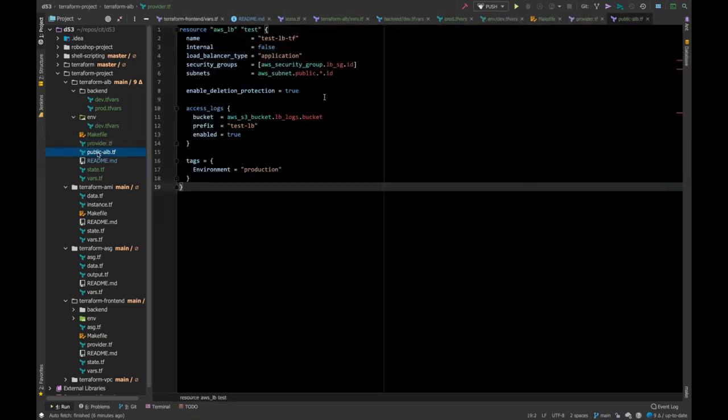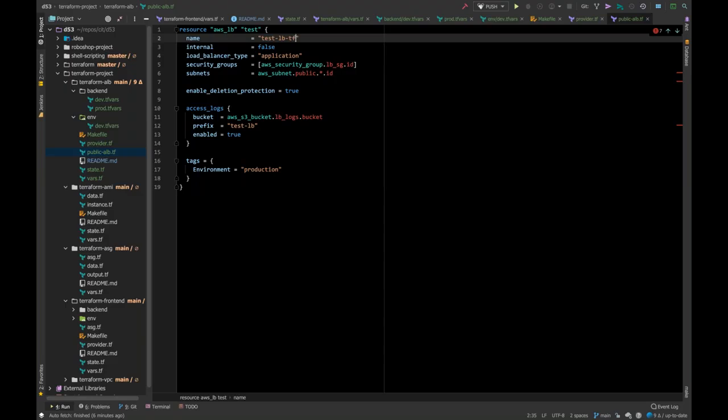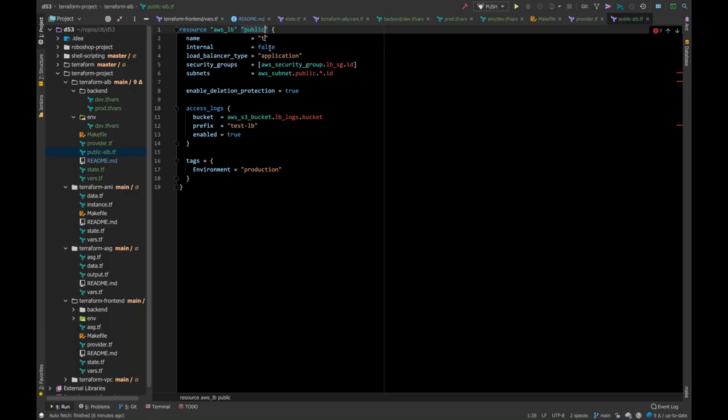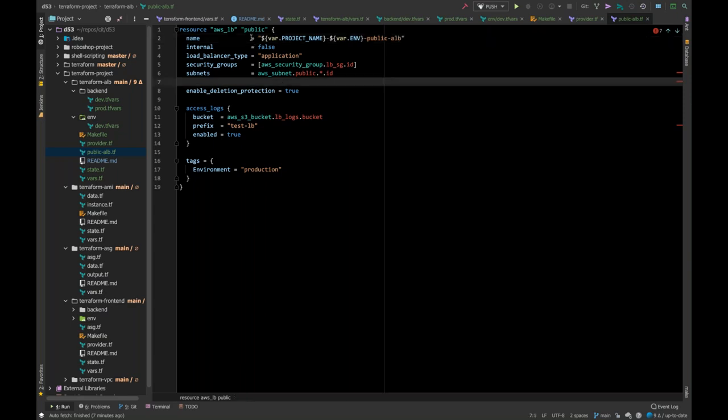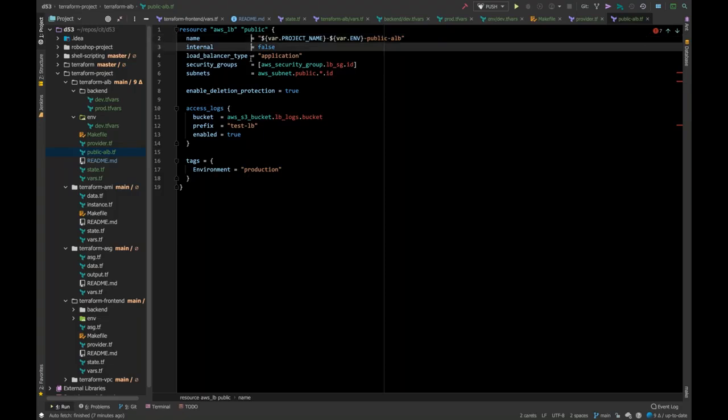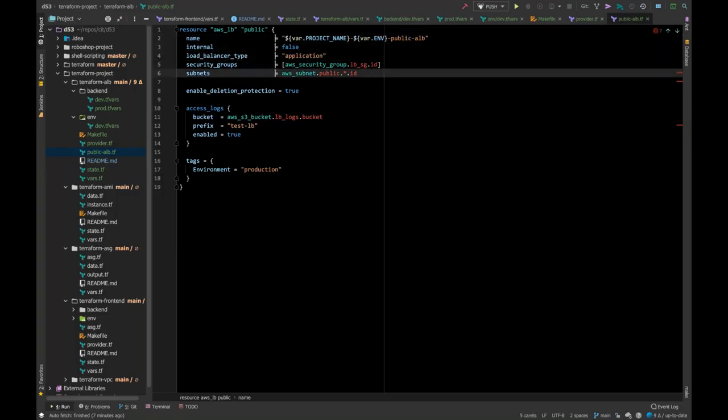Now coming to the ALB. What you are trying to make here is a public load balancer, right? So the name is going to be, let's say, public, dollar var dot project name, hyphen, dollar var dot env, hyphen public hyphen alb is what I want to do. And whether it is internal: internal is false. That means it's a public load balancer.